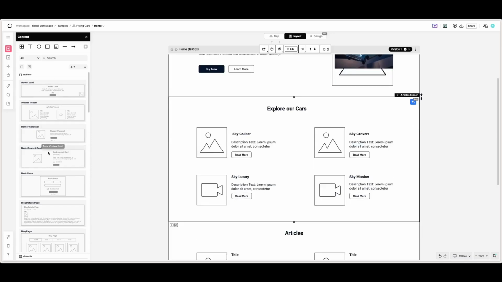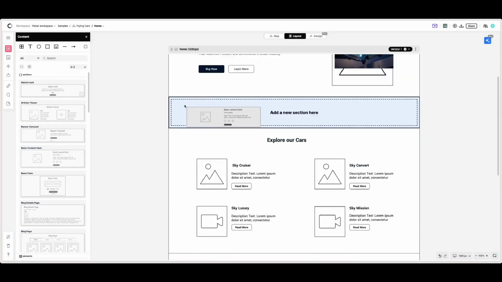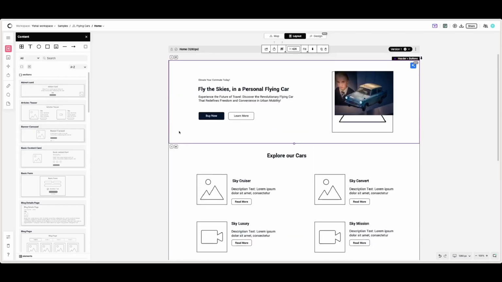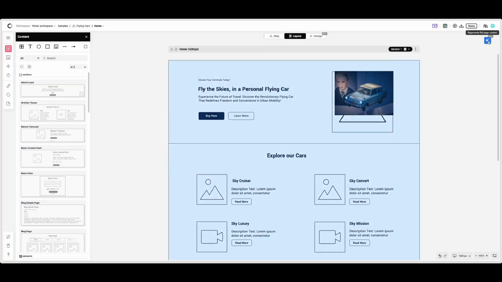Now you can add entire sections over here. You can drag and drop them into position. If you click a section, you can add a new section below. You can move the section around over here. You can regenerate the entire section by clicking here. If I click out of a section, I can click and generate the entire page again with AI.